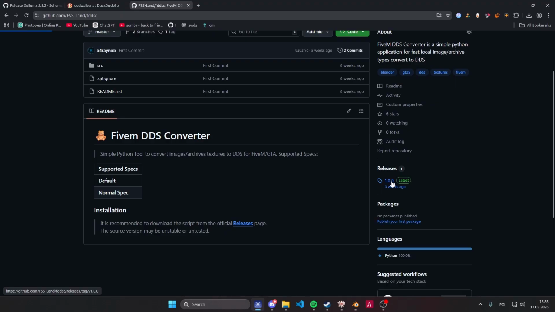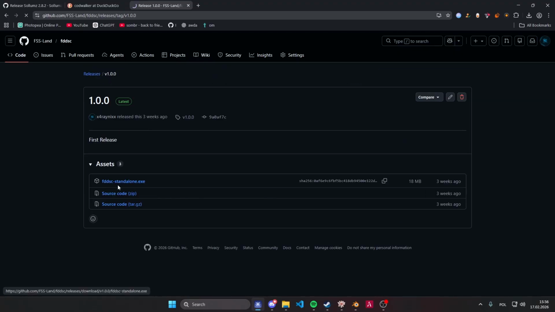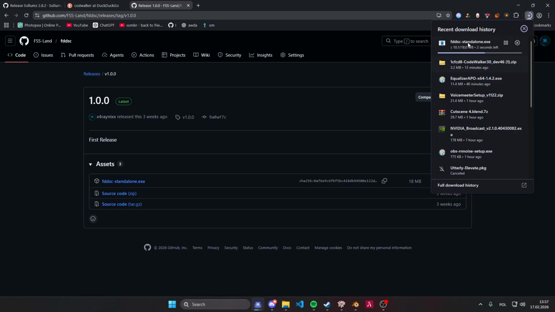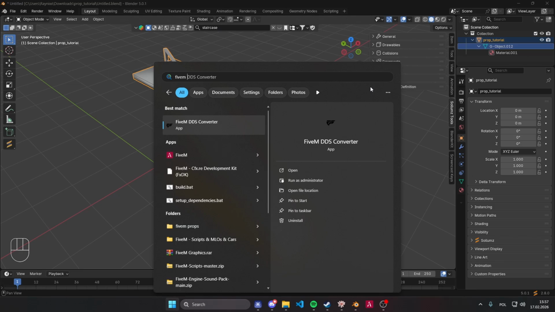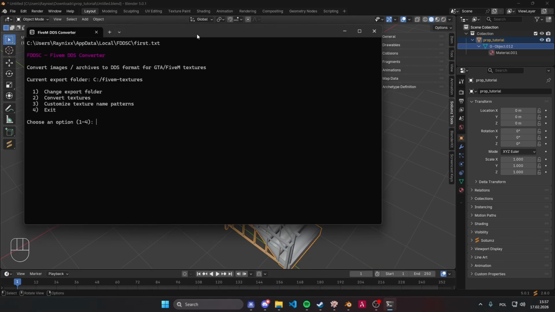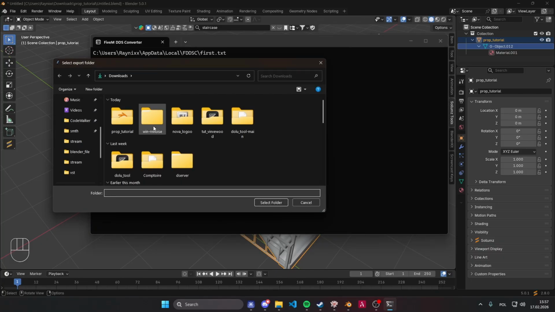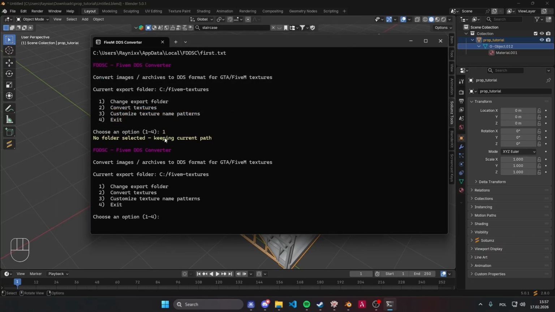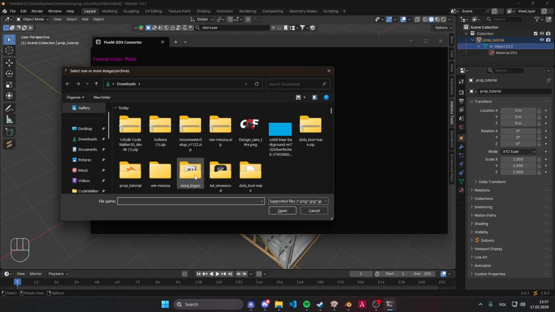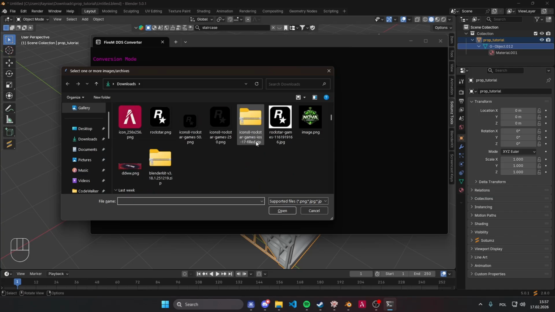Okay, now go to releases. Download the FDDSC standalone and basically launch it, okay? Just click on it. I have it added to the start menu, so I'm going to launch it like this. And it's going to be like this. So, set your current export folder. Basically, make a FiveM texture folder somewhere. And then you can do 2, 1. And then select any image you want to convert to DDS, so that will be your texture, okay?